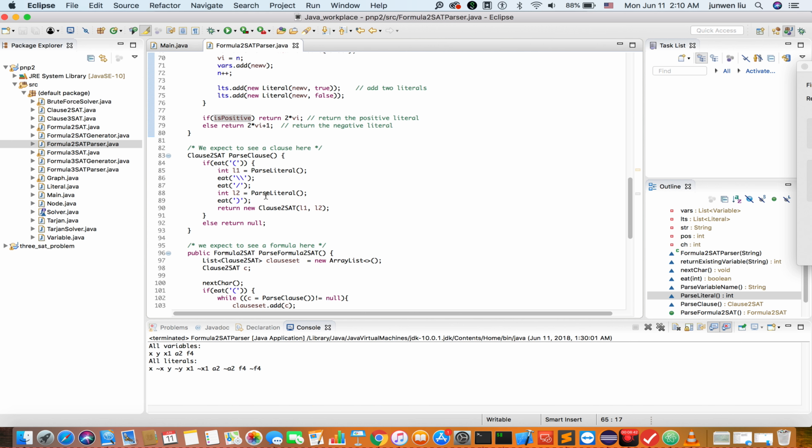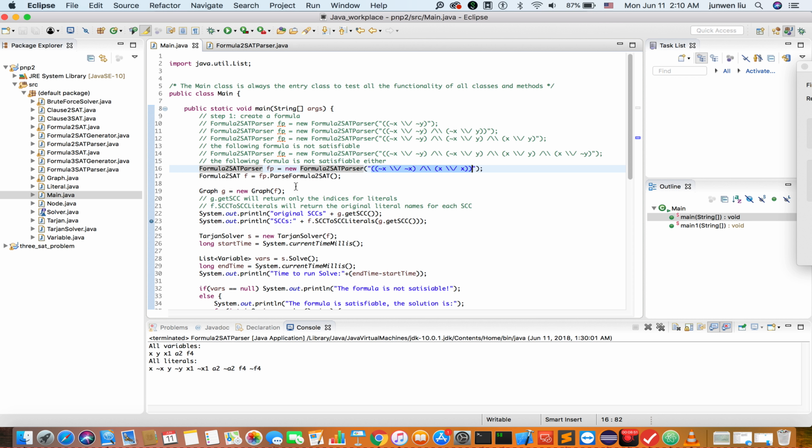So this is basically what the SAT parser does for us. So let's go back to the main, and once we get the formula ready, we will put this formula as input and generate a graph.